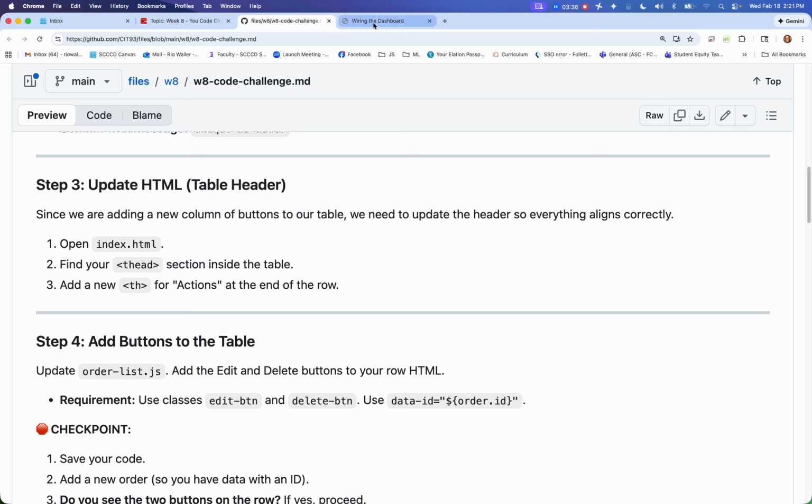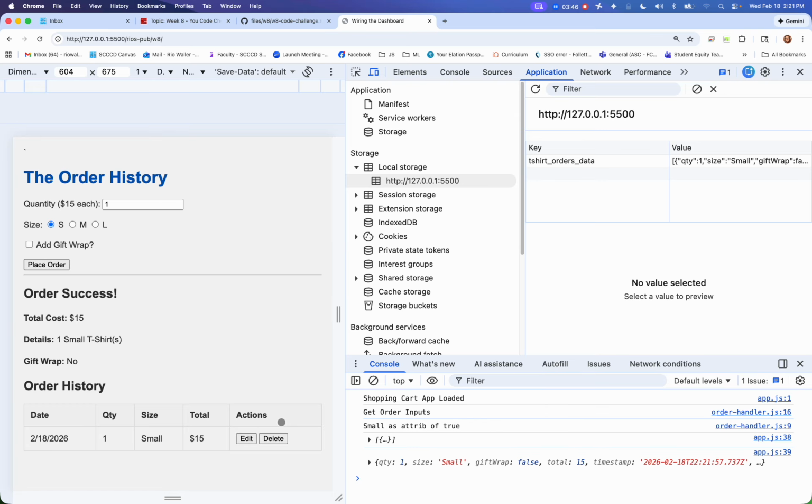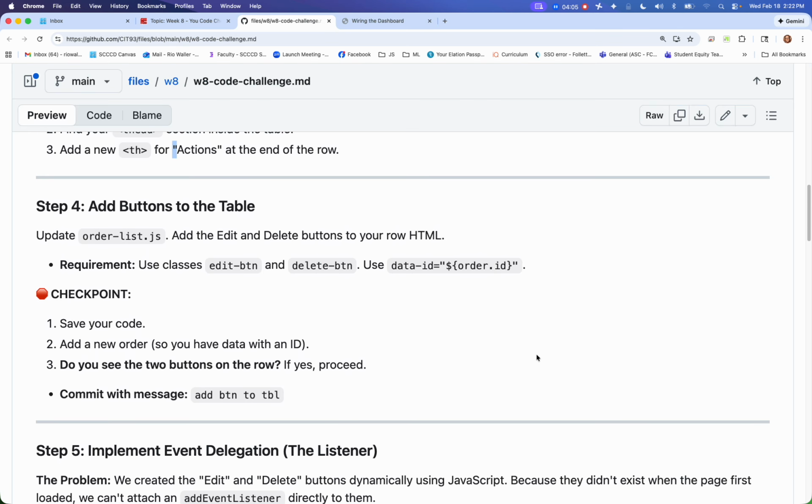In the index, and I haven't given you specifics here, but we've done this: in the HTML, you find the head and then you add one for action. Ultimately what you end up with, and I'll just go ahead and place an order, is you have the actions, and this should look pretty familiar: the date, the quantity here. Again, we're not going to do the editing and deleting. All we're doing here is wiring everything up, and I'll show you what the output will look like in a minute. So now you're adding, right?